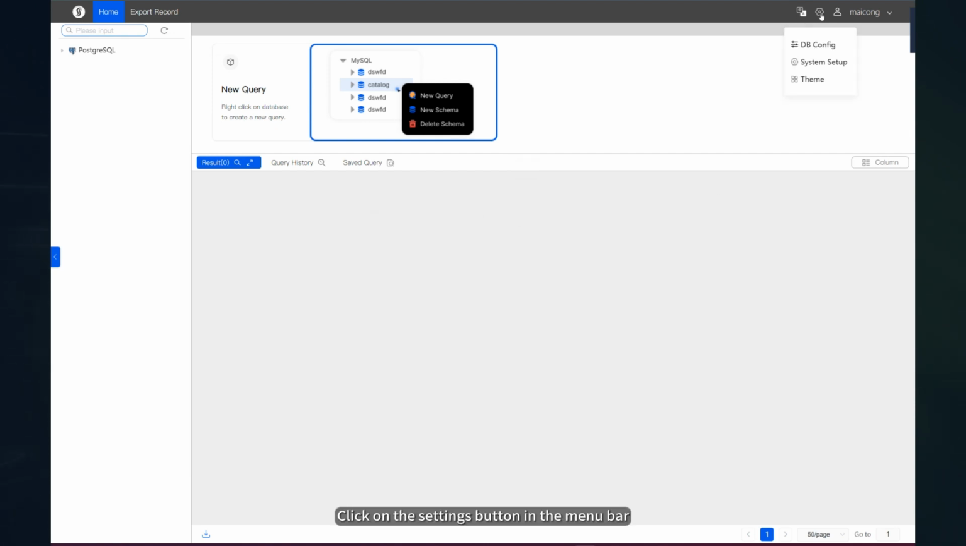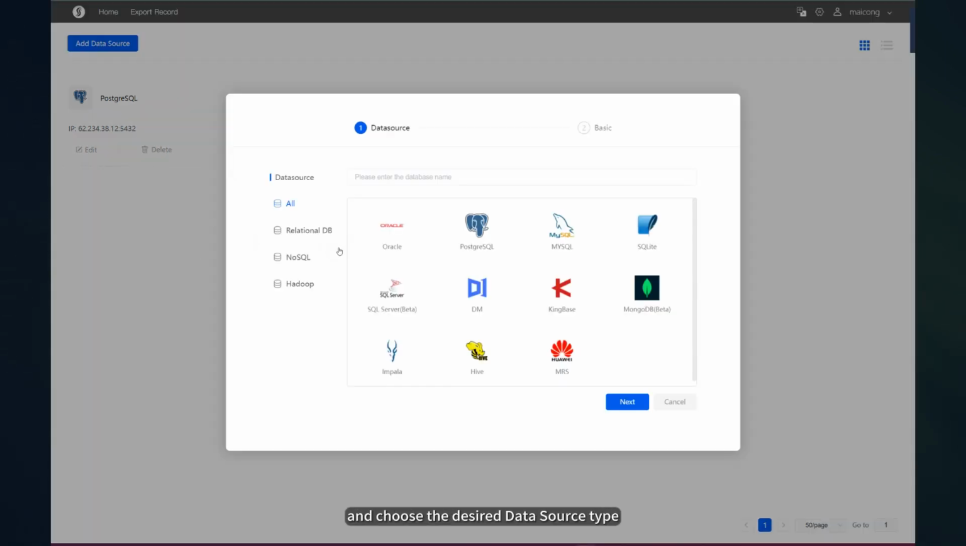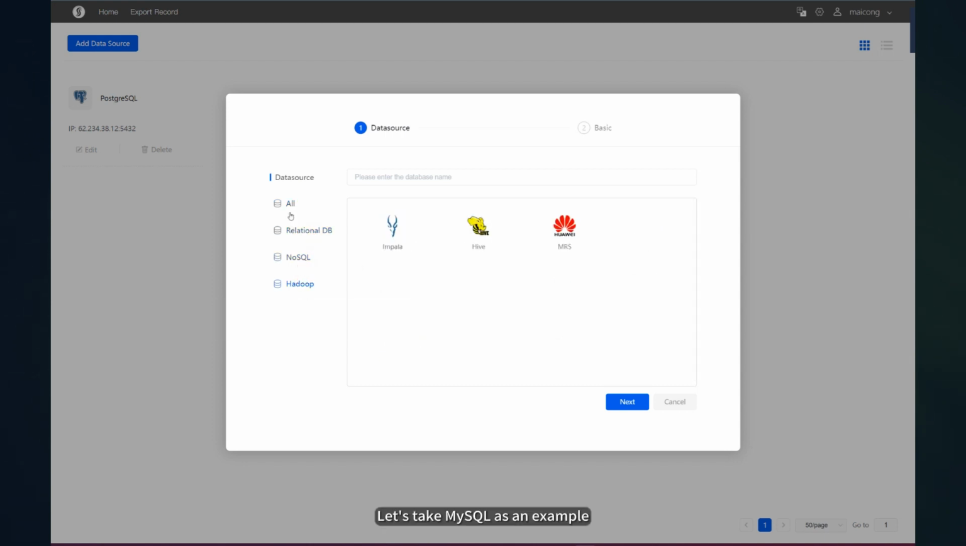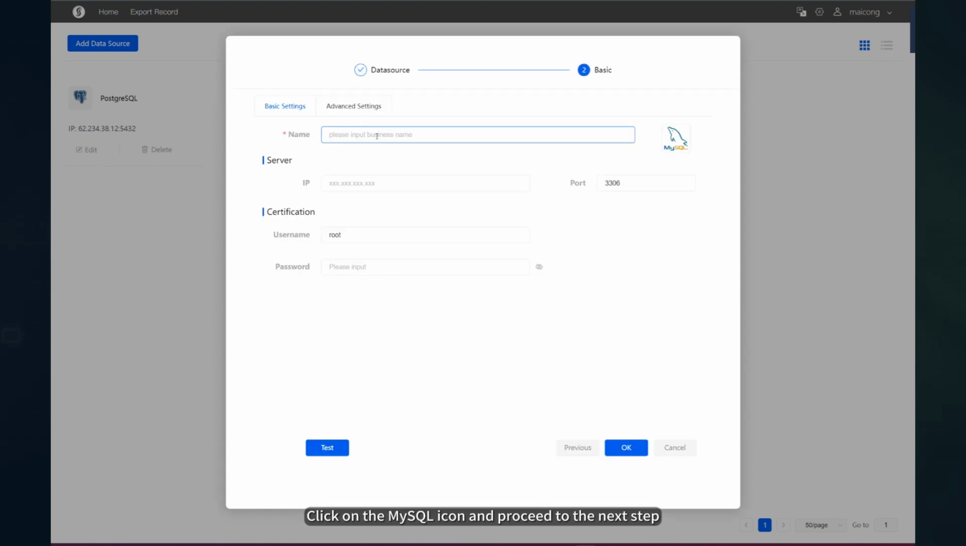Click on the Settings button in the menu bar and choose Database Configuration. Click on the Add Data Source button and choose the desired data source type. Let's take MySQL as an example. Click on the MySQL icon and proceed to the next step. Enter the name and basic settings for this data source.